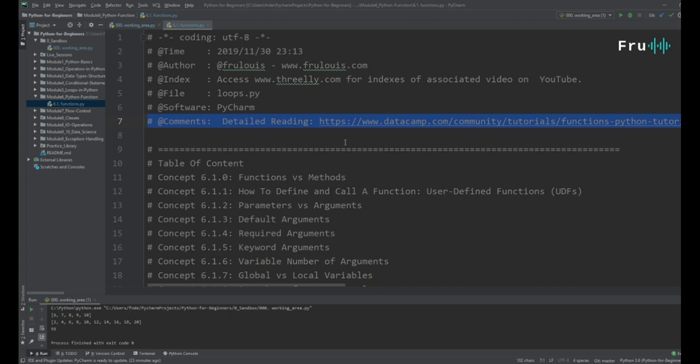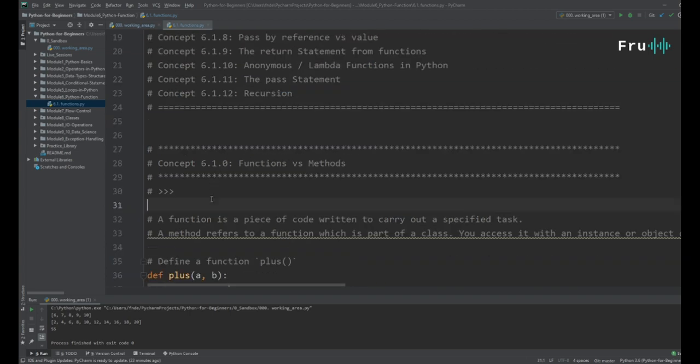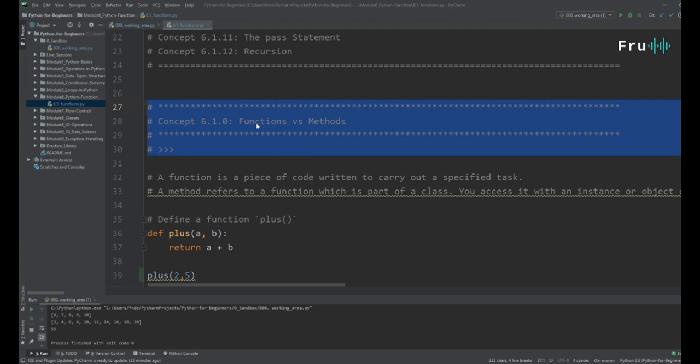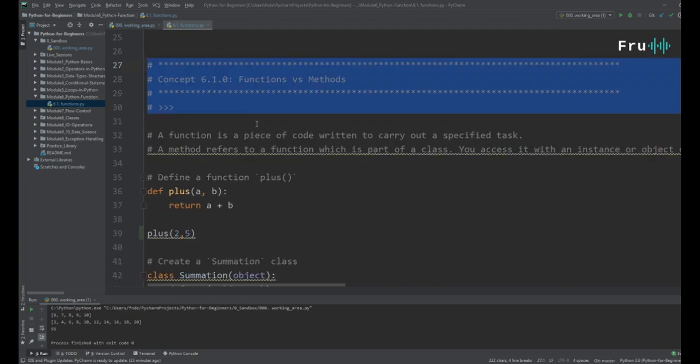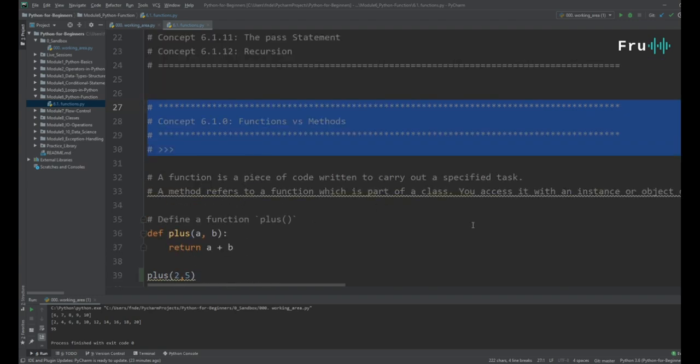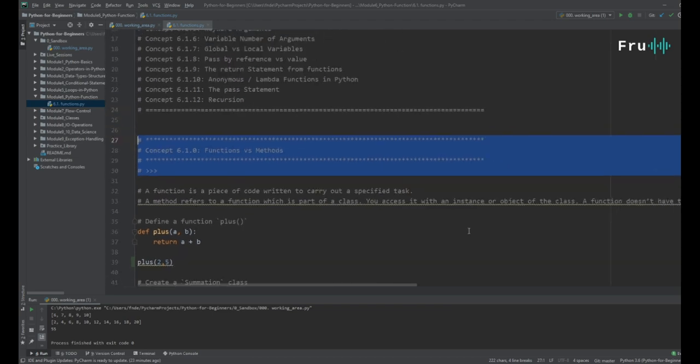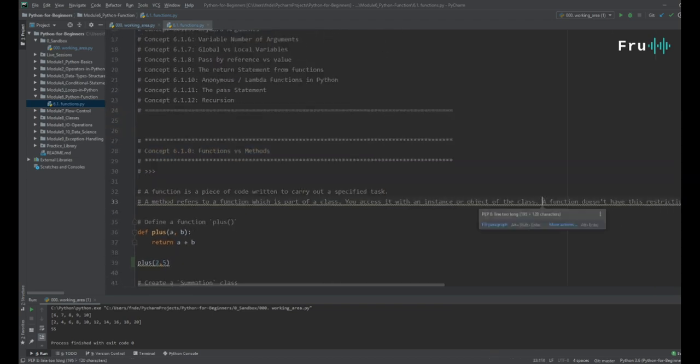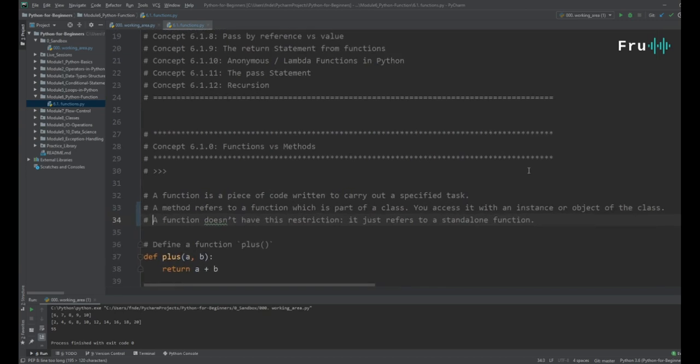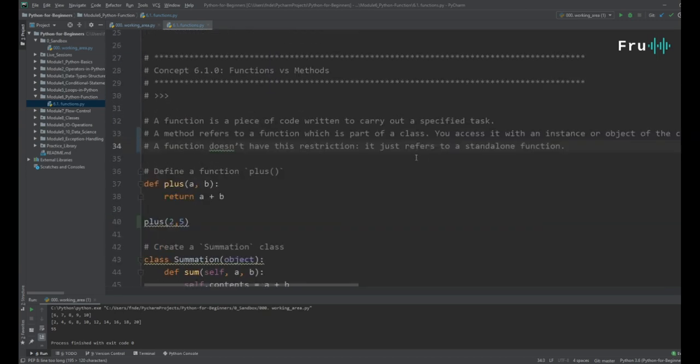So that said, let's get into our very first concept, which is to talk about functions versus methods. On the screen here, I have a definition. Let me zoom in here, and then zoom back out. It says a function is a piece of code written to carry out a specific task. That's a function, and we're going to see examples of that.